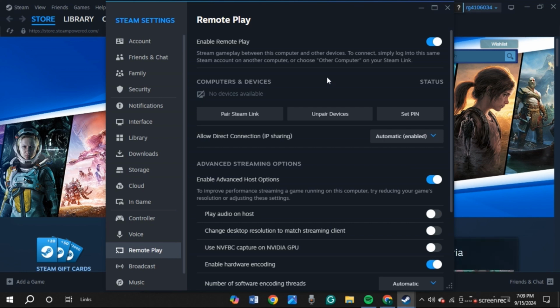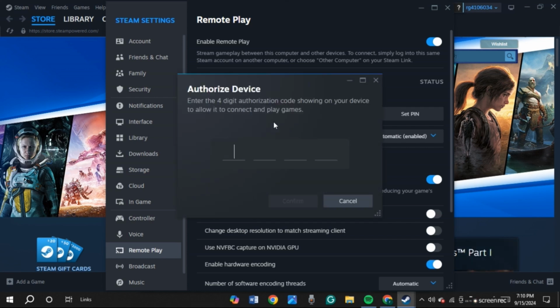If you're trying to remote play from the phone, what you have to do is download the application Steam Link and there you'll be able to see the authorization code. What you have to do is click on this pair Steam Link option that you can see right over here. Now enter that code right over here. And then you'll be able to pair the mobile and this computer. So that is how you use remote play on Steam.